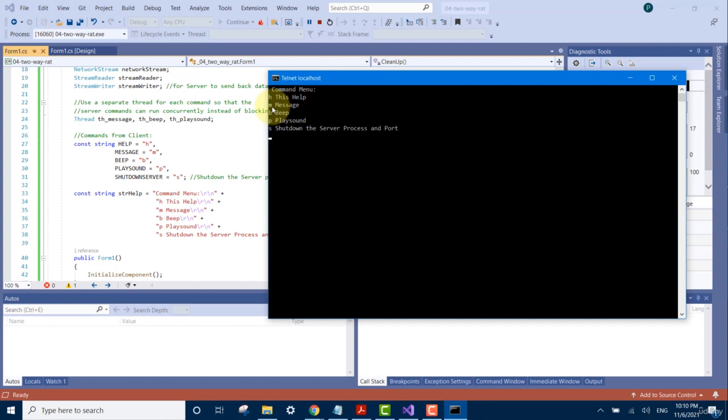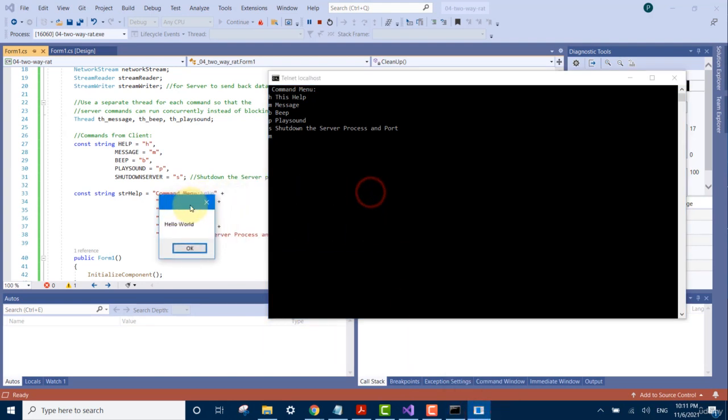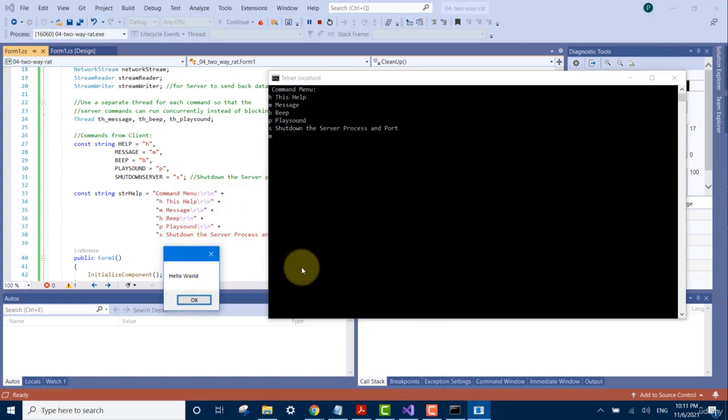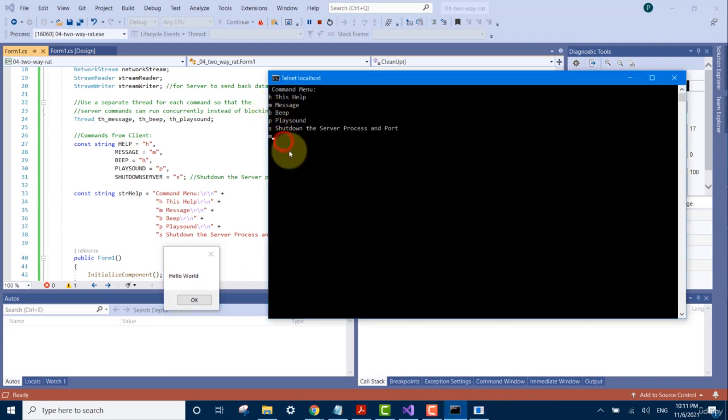So let's test out the first one. We already tested out H for the help. Now we're going to press M to show a message. So we'll press M and hit enter, and look at the bottom. A message box has popped up and displayed hello world. Next, we are going to test B. So let's click in here and then press the B key and hit enter. And you can hear the beep.